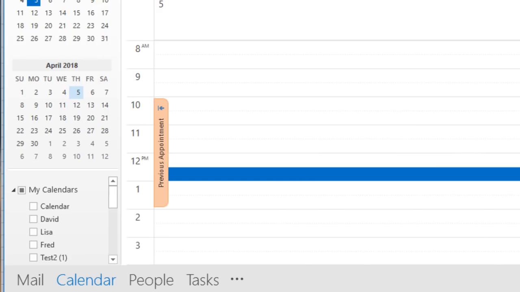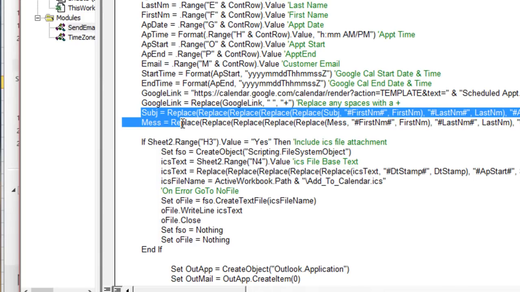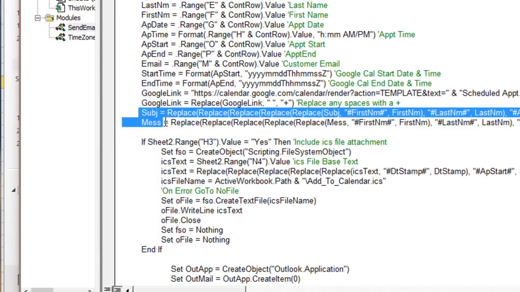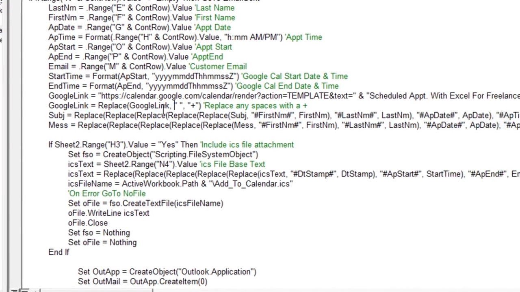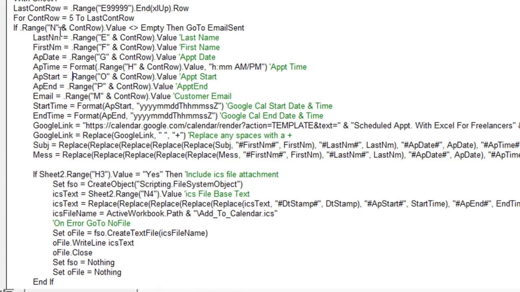Let's continue on with our code. So our Google link is created. That's how you do that for adding something to the calendar. And now let's focus on the email, the subject email. We want to take our subject. Remember, our subject is here, right? We know that it has been created all the way up here under Sheet2 G4.